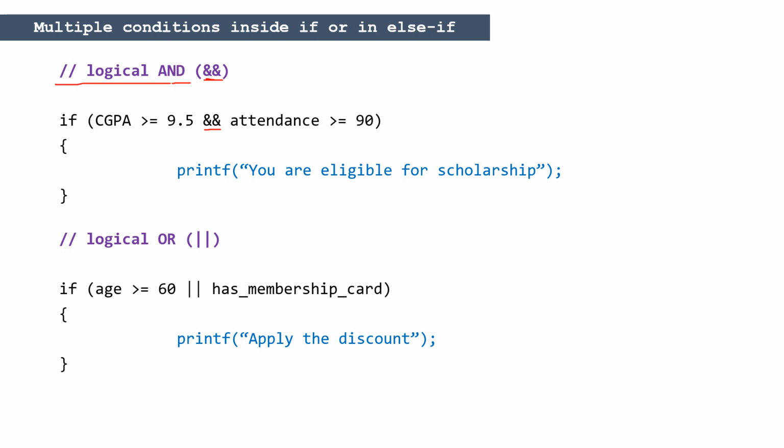Suppose you want to check that if CGPA is greater than or equal to 9.5 as well as attendance is greater than or equal to 90, in that case printf you are eligible for scholarship. So these two conditions are joined here: CGPA is greater than 9.5 and attendance is greater than or equal to 90. These two conditions are joined in this case.